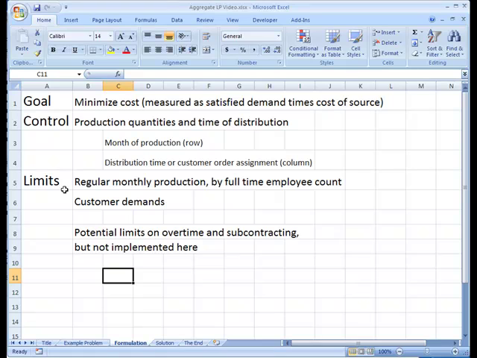We have some limits in this problem. We have our regular monthly production limits. How much can we make depending on our employee count? And we have our customer demands. What do our customers request from us? We also have some potential limits on overtime and subcontracting in terms of the maximum amount of overtime available and the maximum amount of subcontracting available.